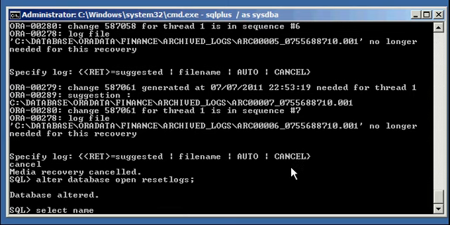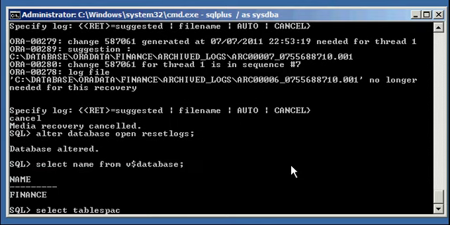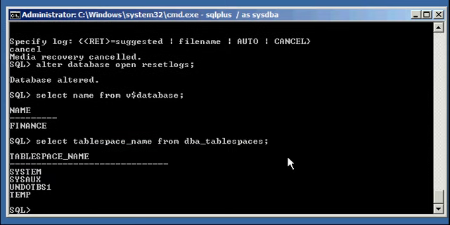Okay, now we do select name from $$ database, and we do select table space name from DBA table spaces. Oh, the app table space is still not here. But you're thinking to yourself, wait a minute, I backed up the database prior to the DBA dropping that table space, and I just successfully recovered that hot backup. And I knew I successfully recovered it because I was able to open the database after the recovery. Why am I not seeing that table space?